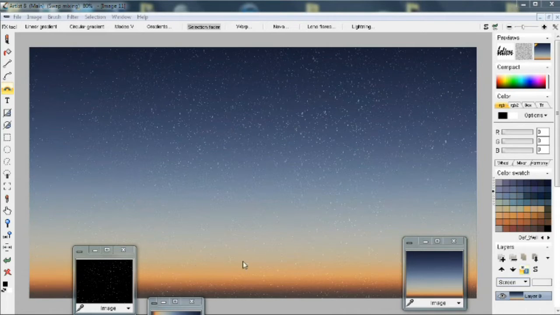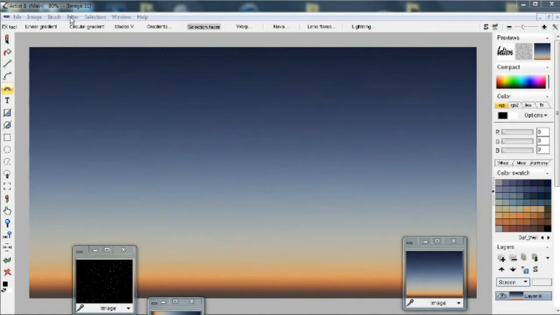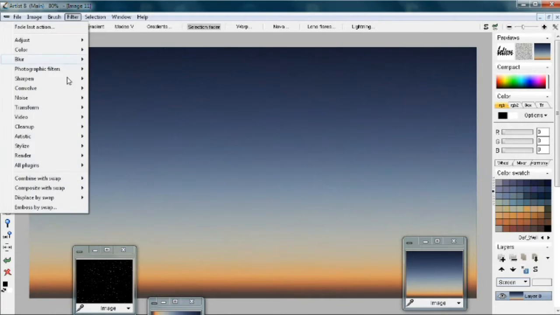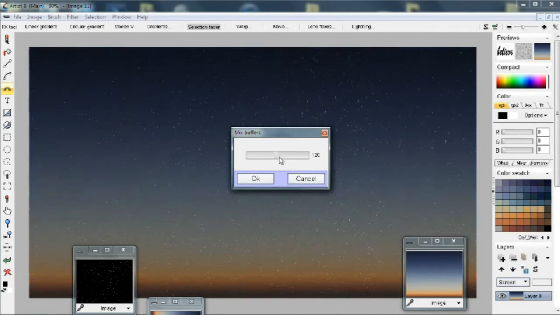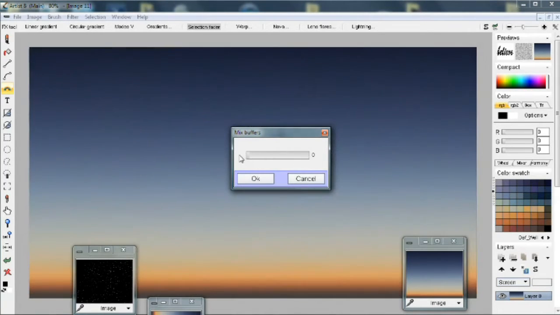But that's not necessarily what will give you the right results, because you want the stars to be seen on the upper part. You don't want them to be seen on the lower part where it merges into too much brightness. So what you really should do is experiment with this here. There's a filter, combine with swap, and one thing you could do is just mix the two buffers. But again, that's not quite the answer yet.